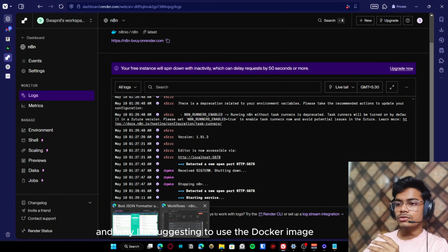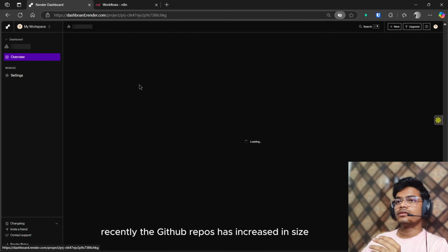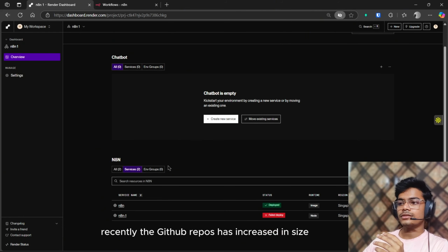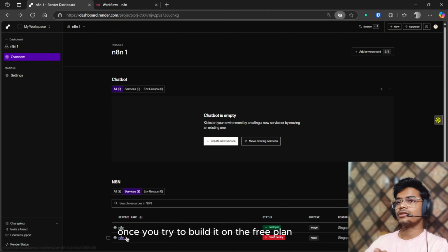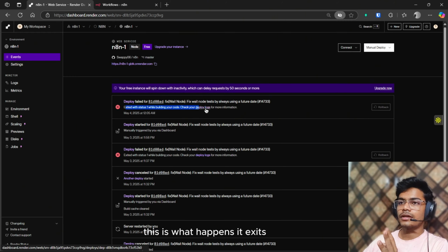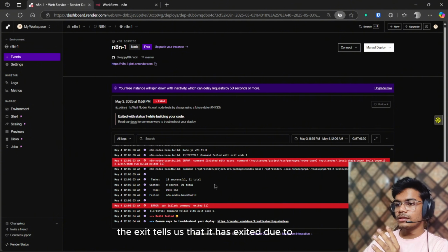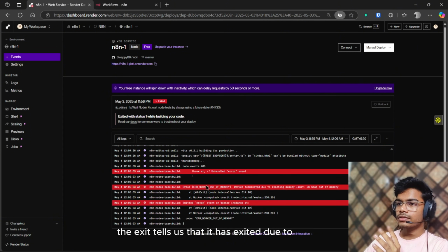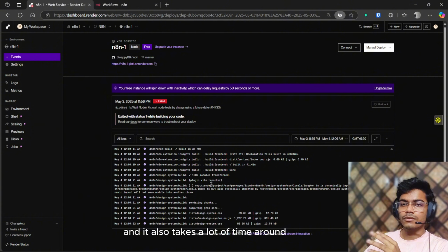And why I am suggesting to use the Docker image, as I told in the starting of the video, is that recently the GitHub repos have increased in size. So with the new repo, once you try to build it on the free plan, it exits, and the reason for exit is given in the logs of Render. The exit tells us that it has exited due to no worker memory. The worker memory is the RAM that you get, so it ran out of memory, and it also takes a lot of time.